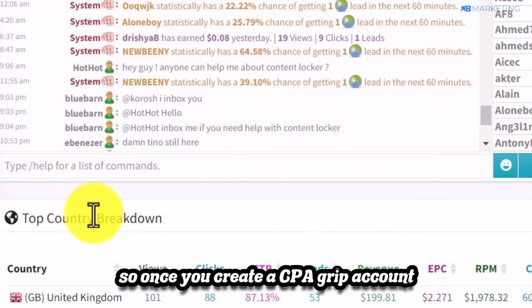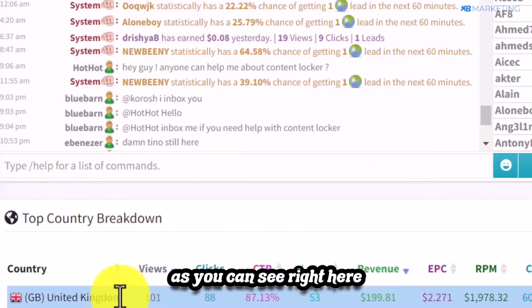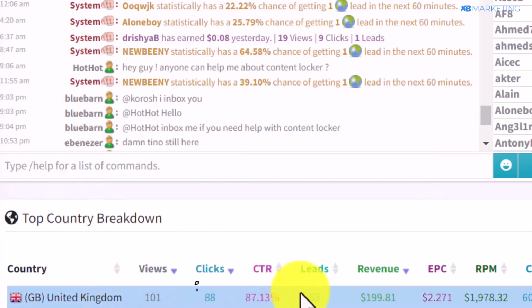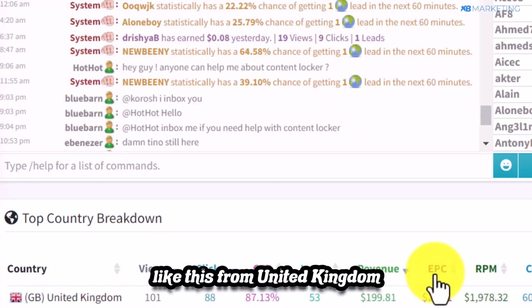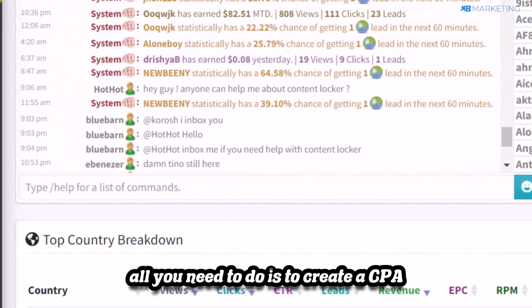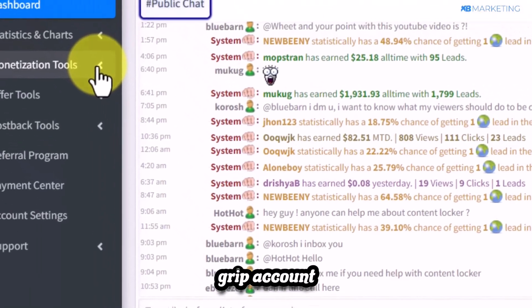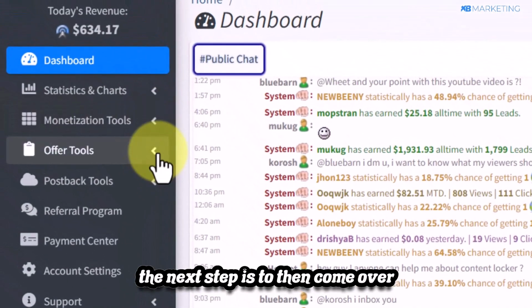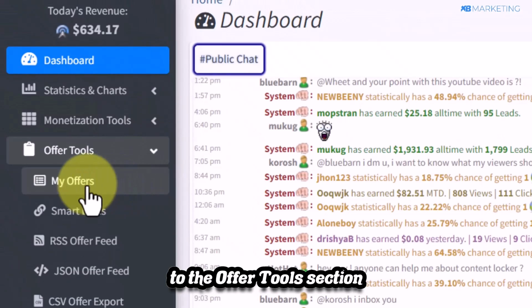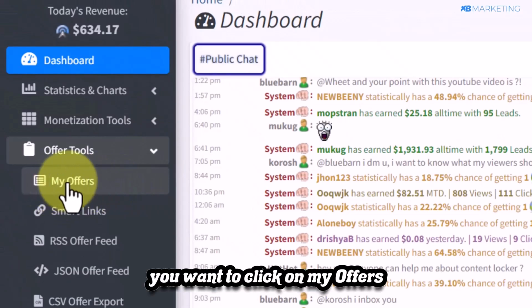Okay, so once you create your CPA Grip account, as you can see right here, I'm going to show you how to get sweet conversions like this from United Kingdom. So like I said, all you need to do is to create a CPA Grip account. And once you create your account, the next step is to then come over to the offer tools section. If you come over here, you want to click on my offers.